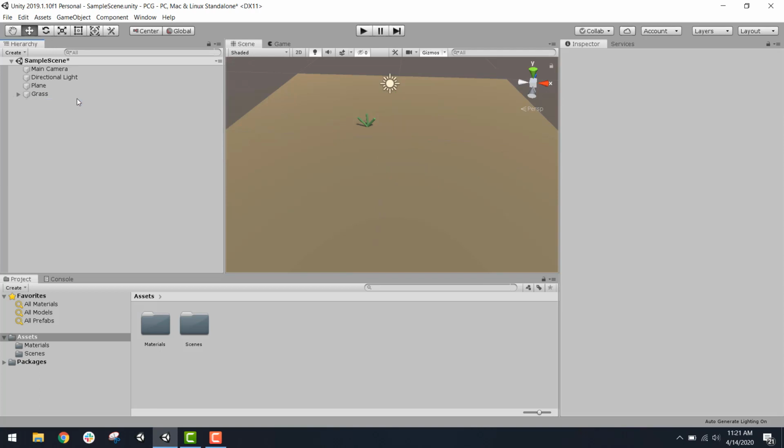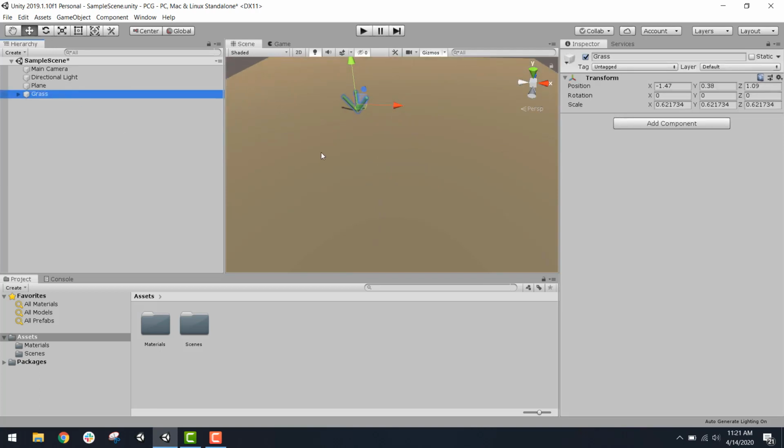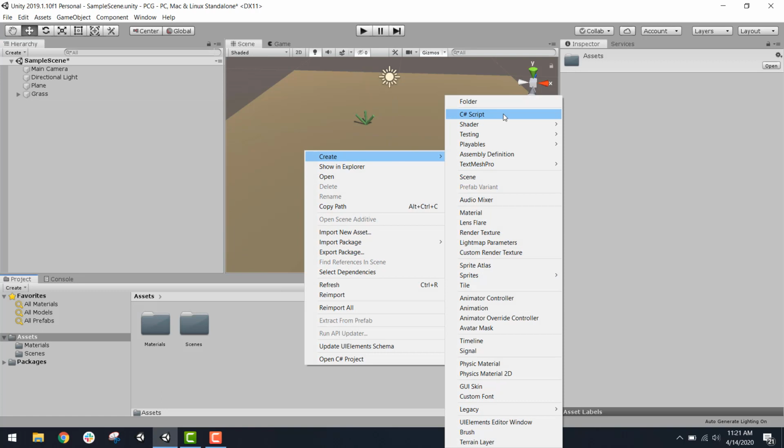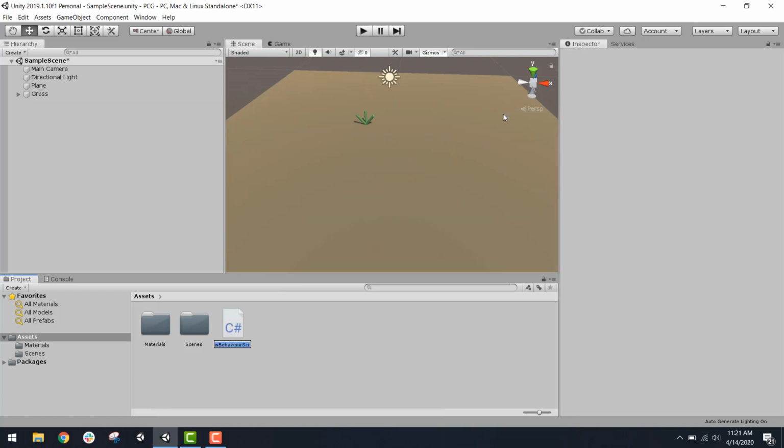So let's get rid of all of those, and instead of hand placing all of my grass, I'm going to write a script that will place the grass for me. So I'm going to create a new C# script, and I'm going to name this GrassGenerator, because the only thing it's going to do is generate the grass for me.